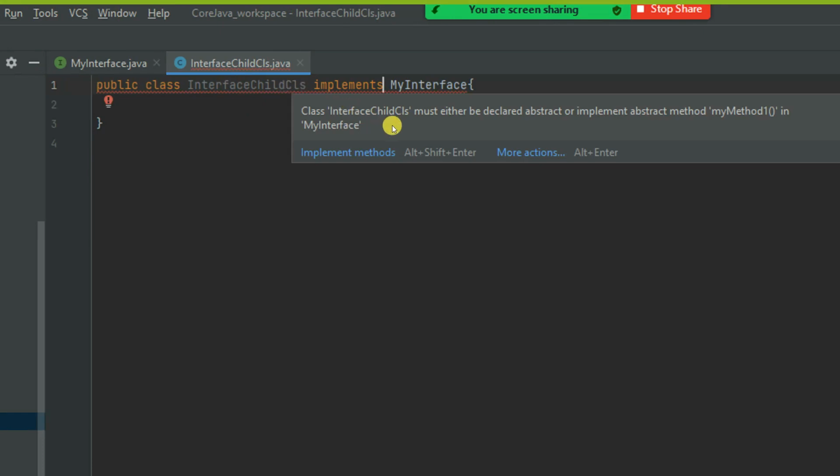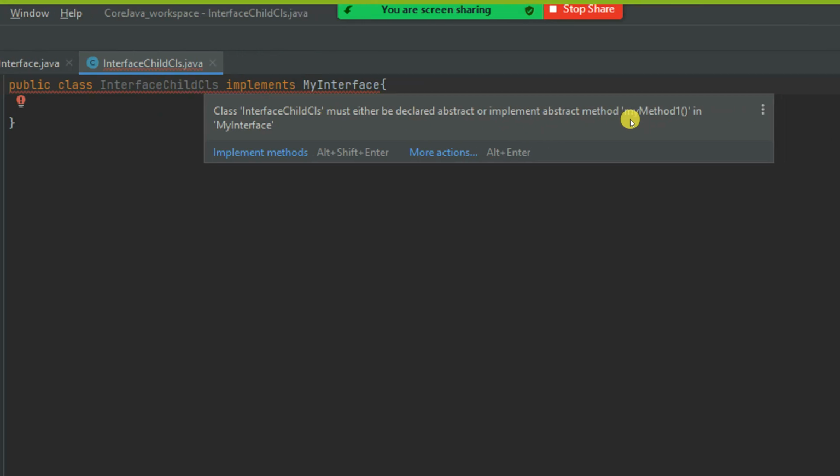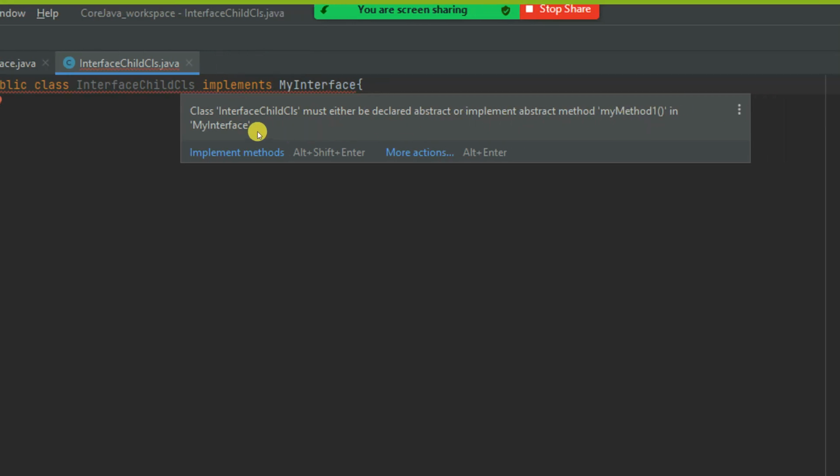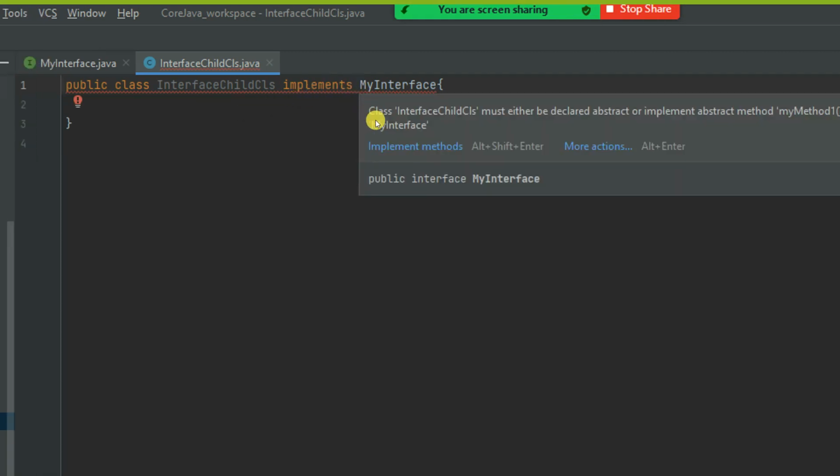What it is saying, see here: class interface child class must either be declared abstract or implement abstract methods. So my method one in the interface, that means whatever methods are coming from the parent which are abstract, you should implement. If you are not going to implement, you need to at least provide abstract to the class, then this issue will get resolved.